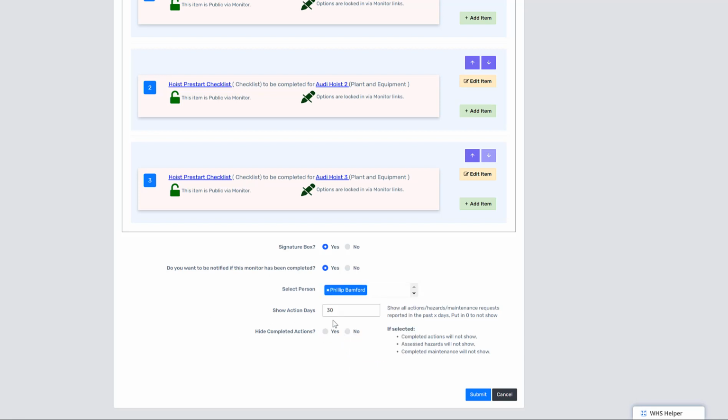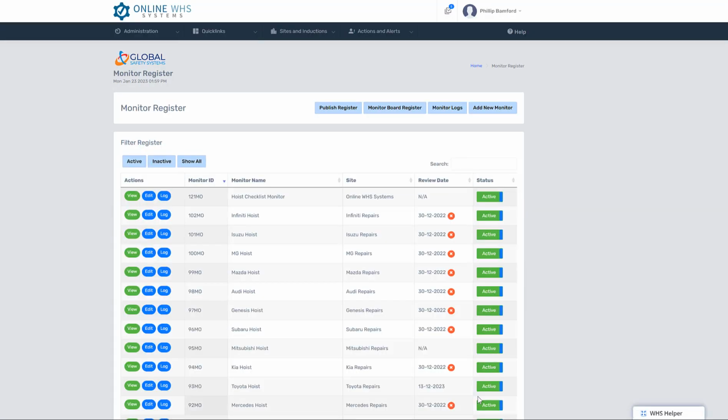You can actually make it that it shows you the actions. A lot of clients are finding it hard to actually see which actions are related to which machinery after they've done a certain checklist. Now you'll be able to see that straight away. So do I want to completely hide the action box? It's probably best to actually say select no there, because you want to monitor your actions. Submit. So you've actually created your monitor.